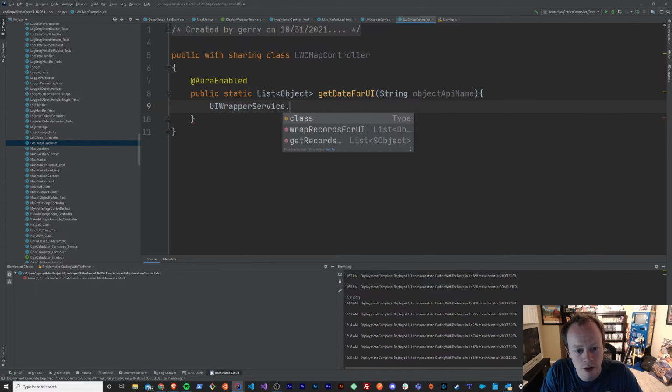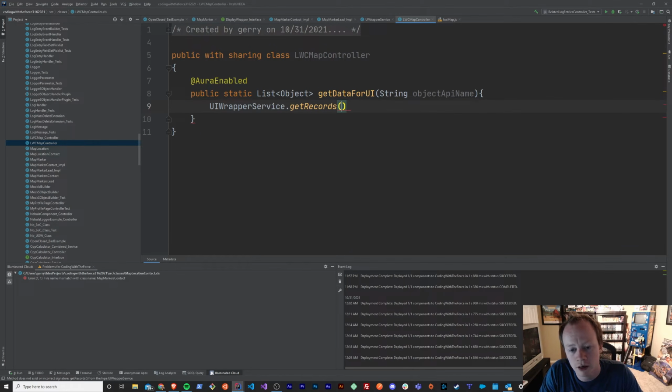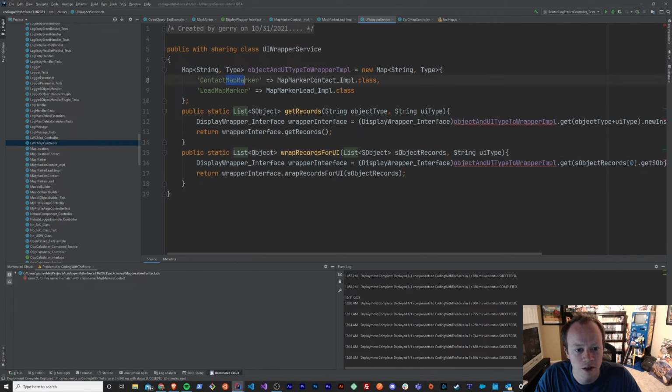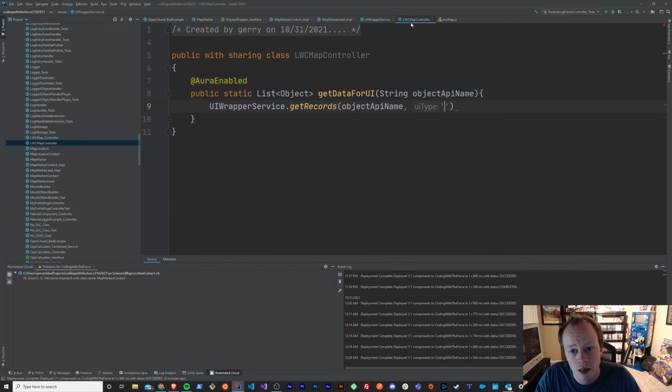And then let's go with UIWrapperService.getRecords, and we'll pass in our object API name and, in this case, what did we call this over here? Man, I'm really not on it tonight. Map marker. That's the UI type that we're going to want to pass in.